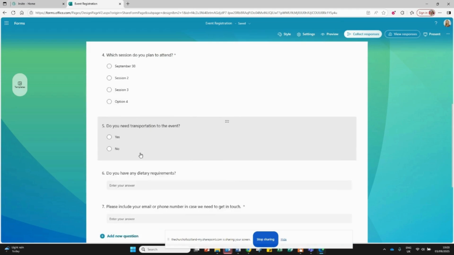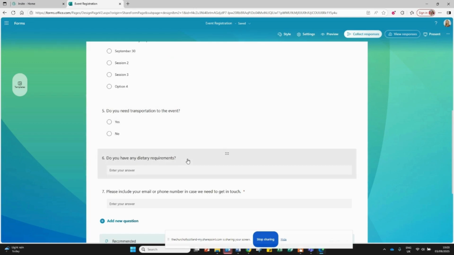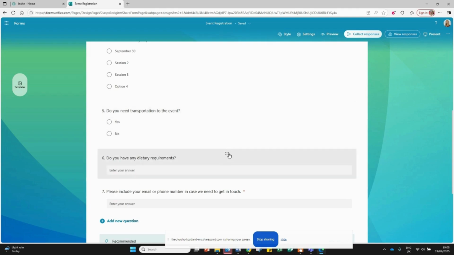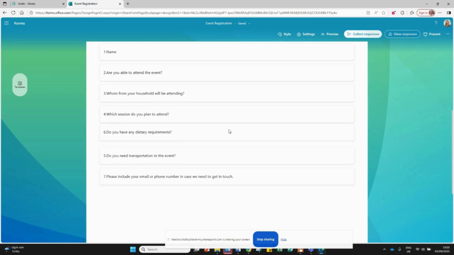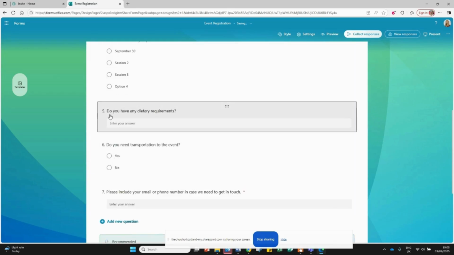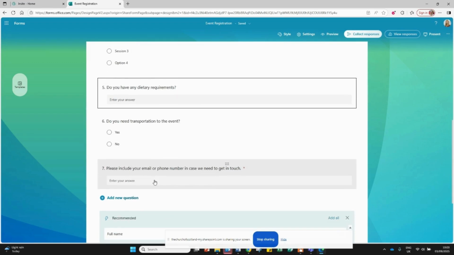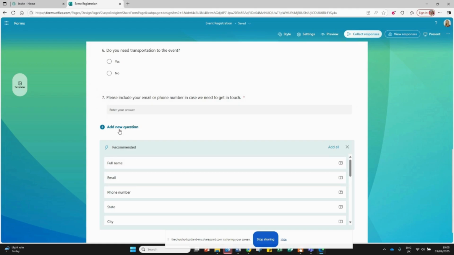And again, to update all of this, all you have to do is click outside of the box. If you need to reorder things, let's say we want dietary requirements before transportation, all you have to do is click these 6 little dots here and just drag it to wherever you want, and the numbers will update automatically.